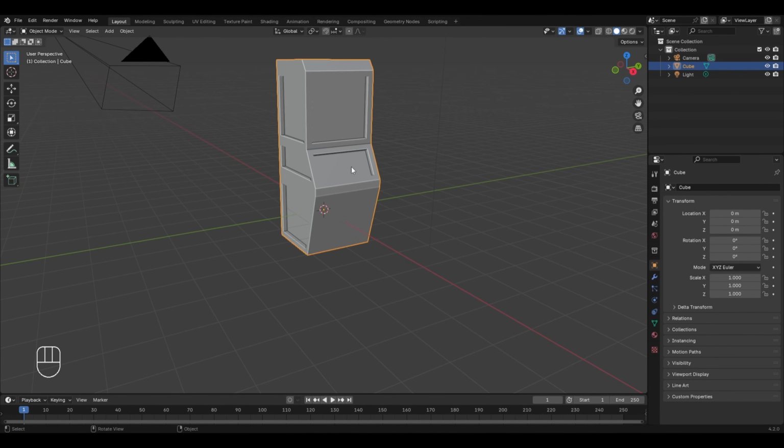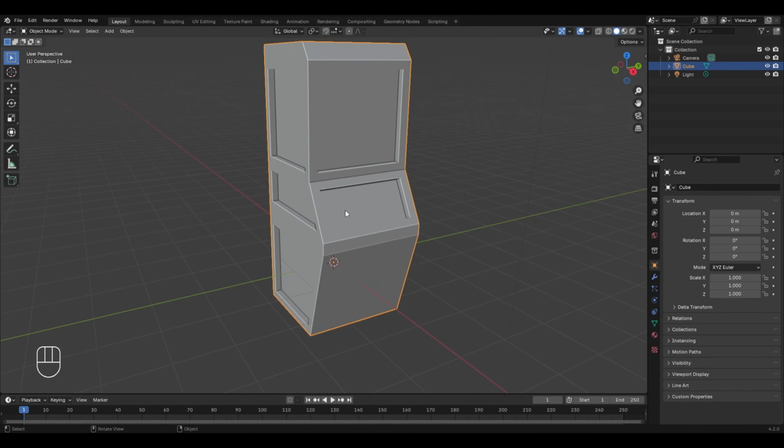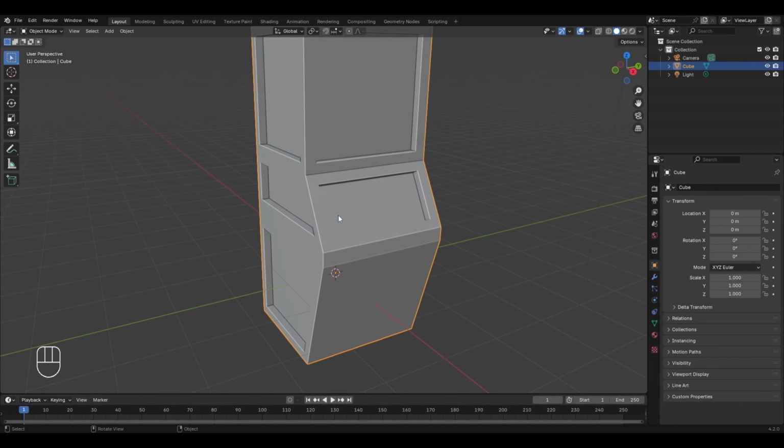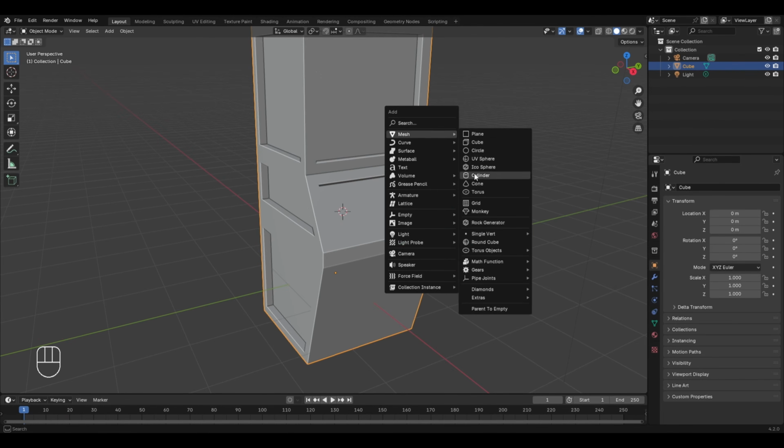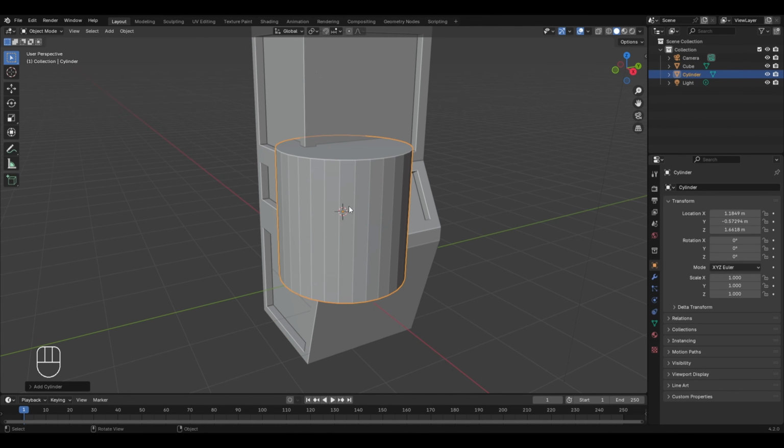Now the next thing that we'll do is to create some gaming controls for the machine, and for this I'll first bring the 3D cursor at this point. So with the shift key held, I'll click the right mouse button at that position where I want to place the 3D cursor. Now press Shift plus A, then go to mesh and select the cylinder. The cylinder will get added at the position of the 3D cursor.